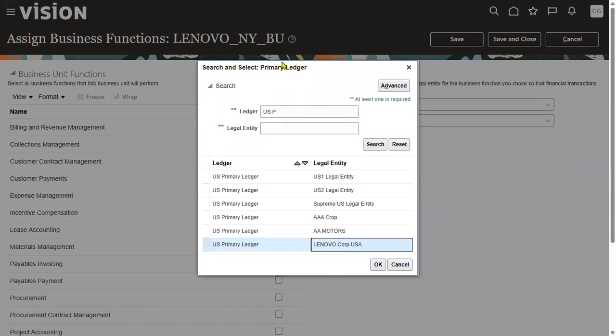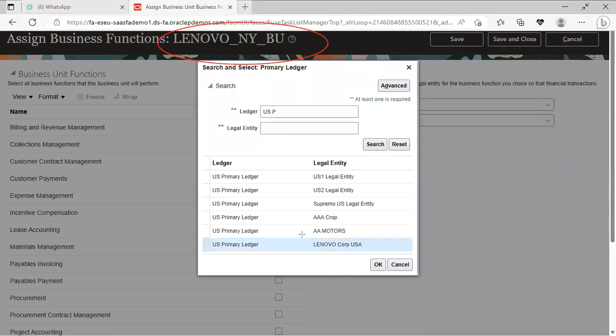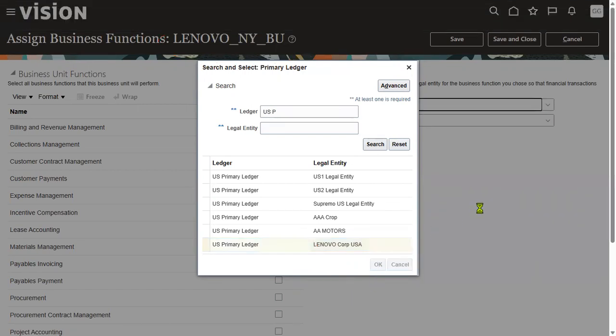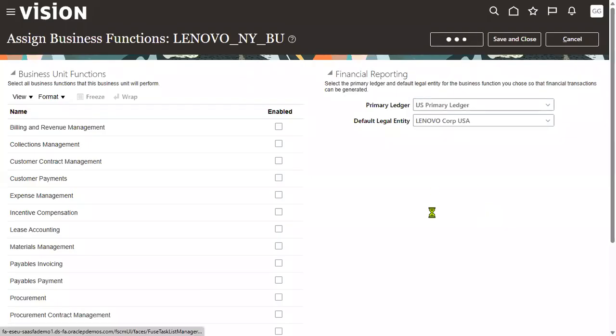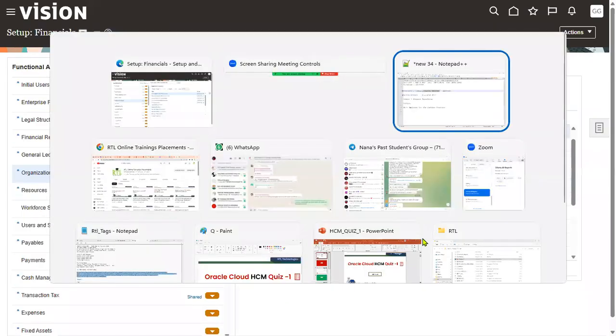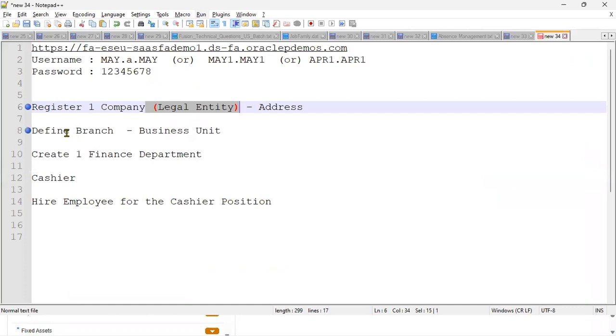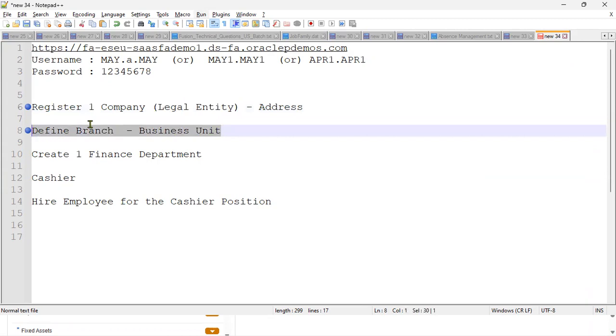So now what we are doing is assigning our branch to our legal entity. The legal entity is already associated with the ledger to maintain the accounting information here. Press OK. Save. So this is our business unit, assigned to the legal entity. Let's go for save and close. So we have successfully completed the second setup, defining the business unit and assigning this business unit to the legal entity.